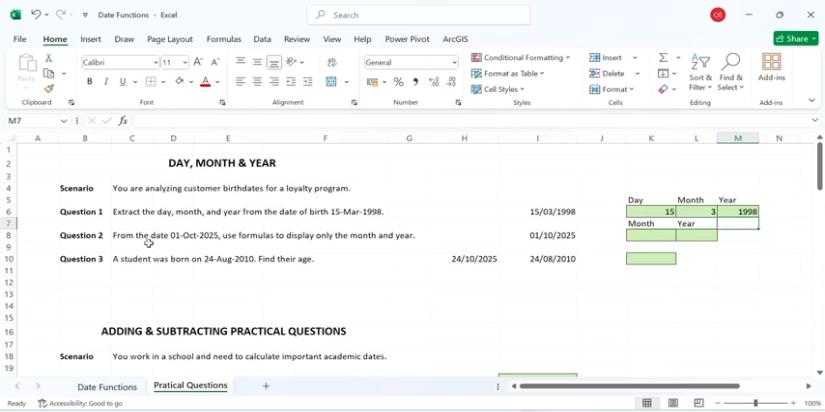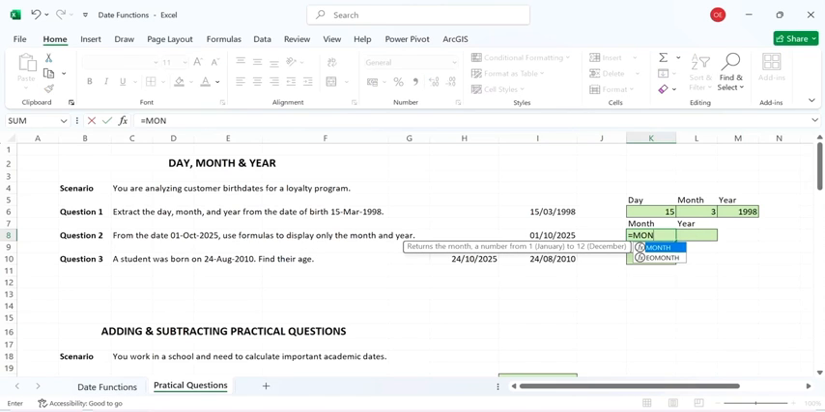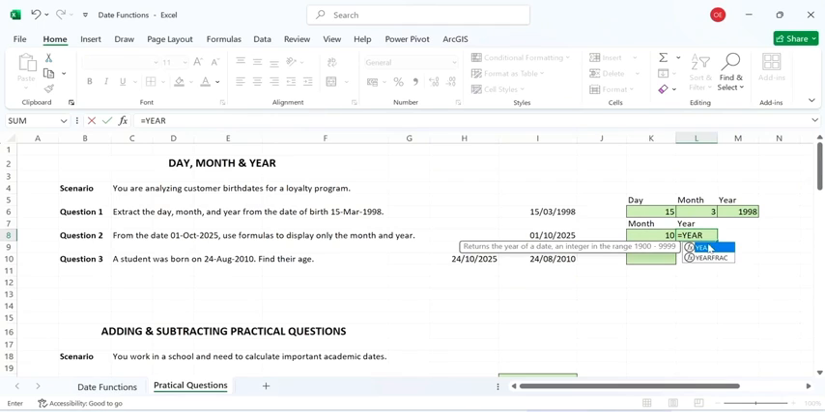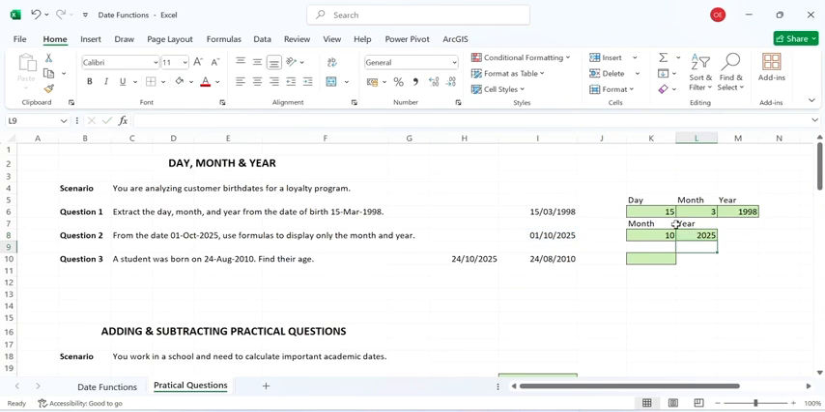So this is also the same. From the date, use a formula to display only the month and year. So we are doing this for just the month. Close bracket. And then equal, do the same for the year as well. Close the bracket.